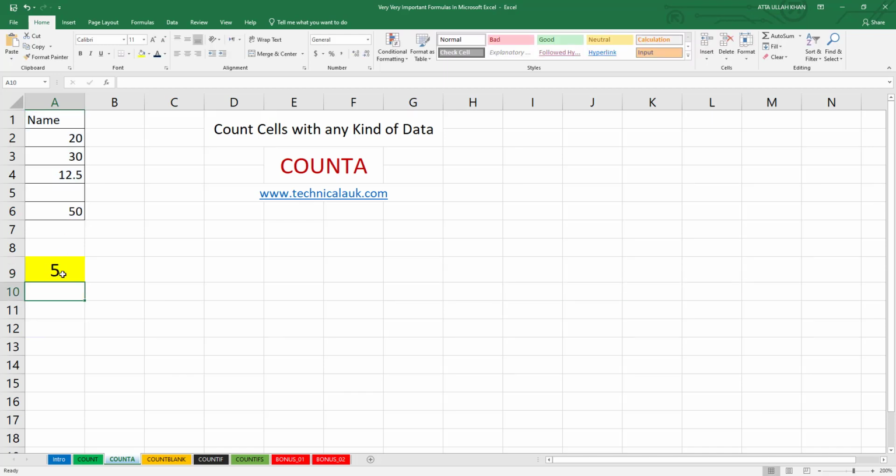Now you can see the output. If I change numeric data to text, the output doesn't change. If I remove text, then the output will change to 4. I type age in a blank cell, see the output change.